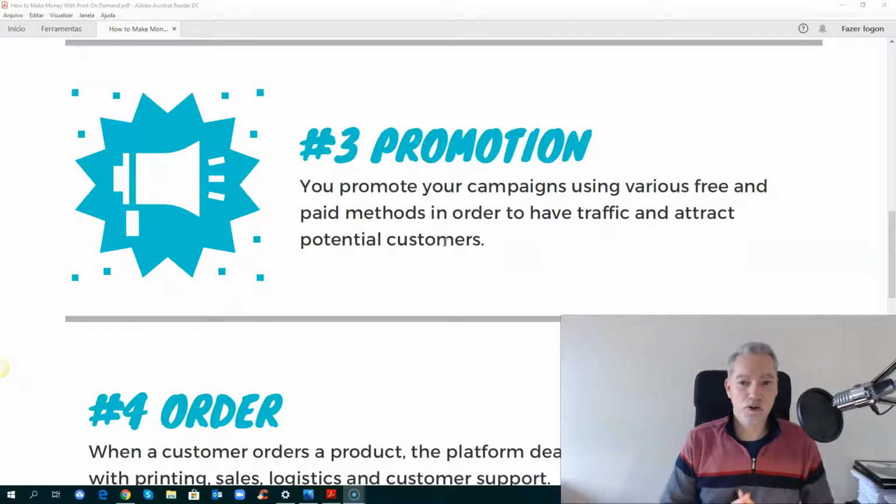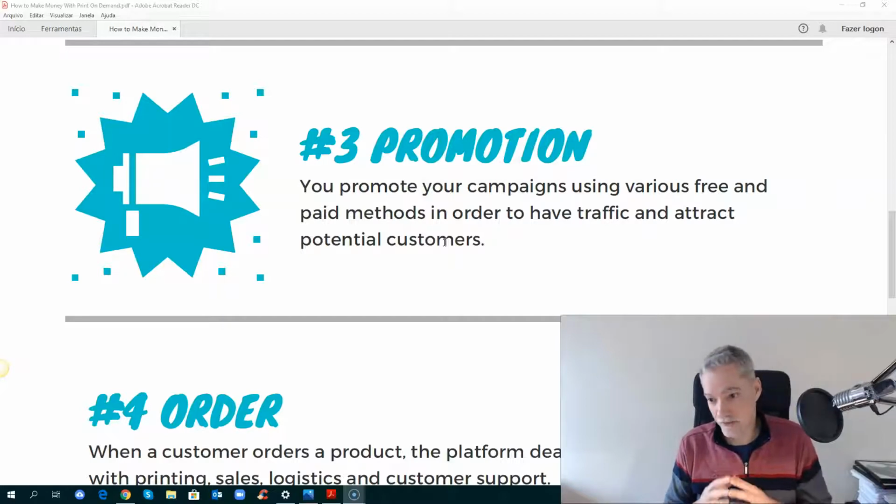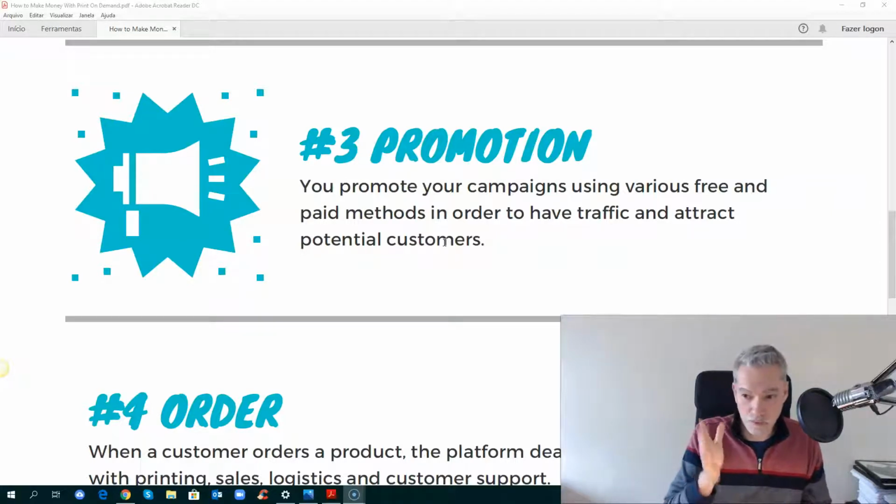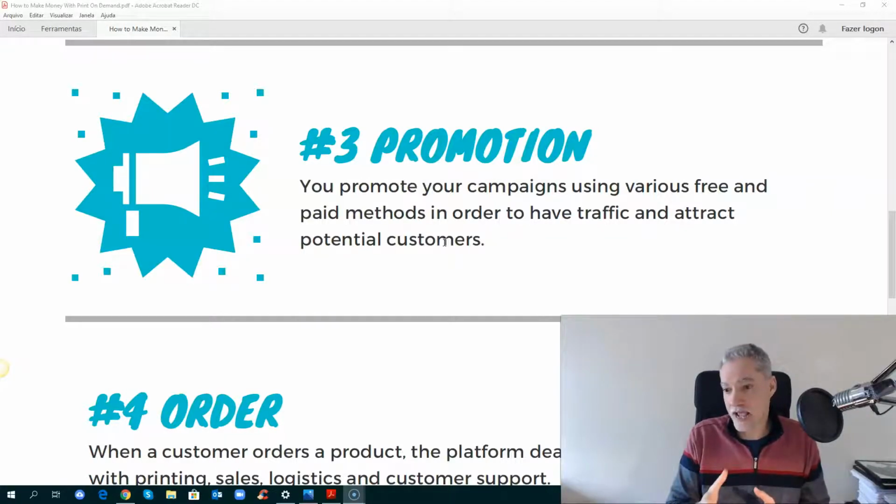So you can promote your campaigns using several free and paid methods in order to have traffic and attract potential customers. So you can use your personal Facebook profile. Why not promote your campaigns to your friends and family? You can use your personal profile to participate in niche groups and promote your campaigns there. Make sure to read the group's rules and also to reach out to the admins and ask them if they allow you to do that.